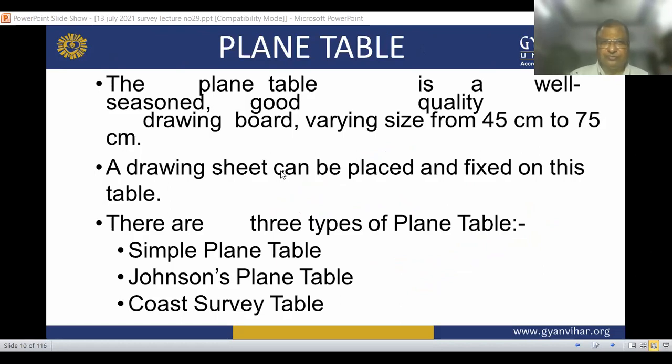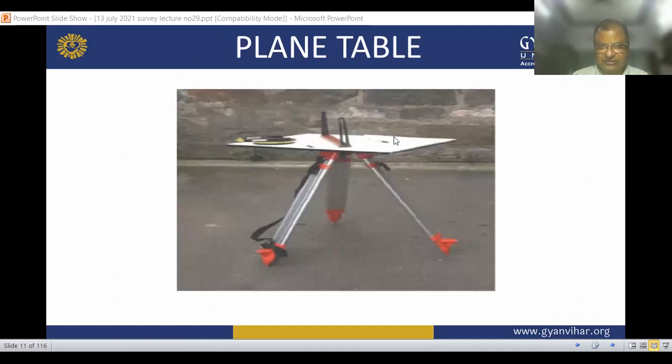Now, a plane table is a well-seasoned, good quality drawing board varying in size from 45 centimeters to 75 centimeters. A drawing sheet can be placed and fixed on the table. There are three types of plane table: simple plane table, Johnson plane table, and coast survey table. This is the plane table detail.